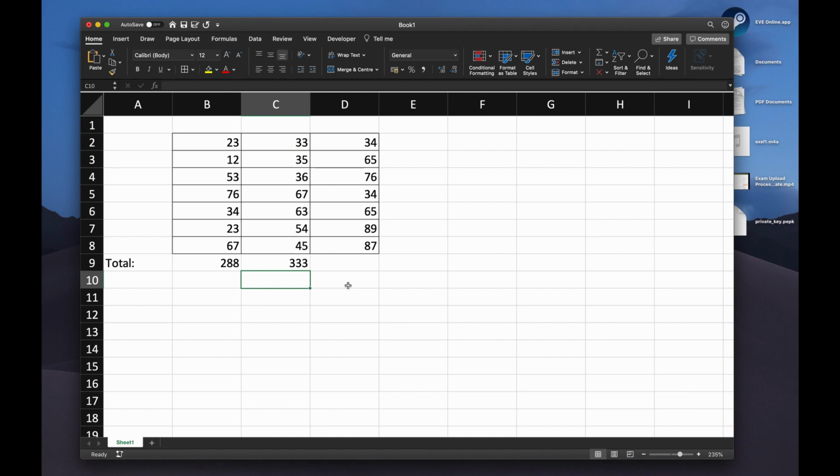Another way to use the sum function easily is to click on the cell where you want to show the value, and in the menu bar look for this sign, that is a summation sign. Simply click on it and it will sum all the values in the cells above. Hit enter and it will show me the sum value.